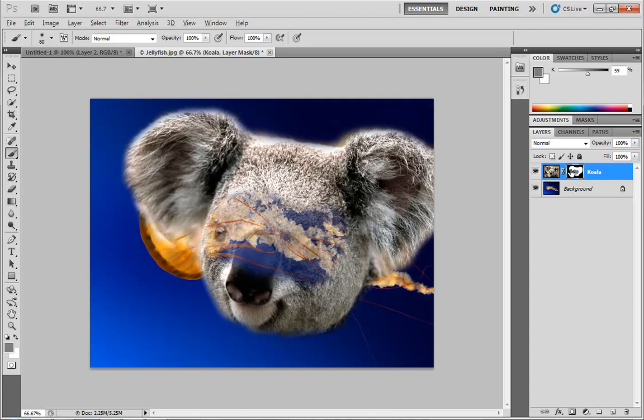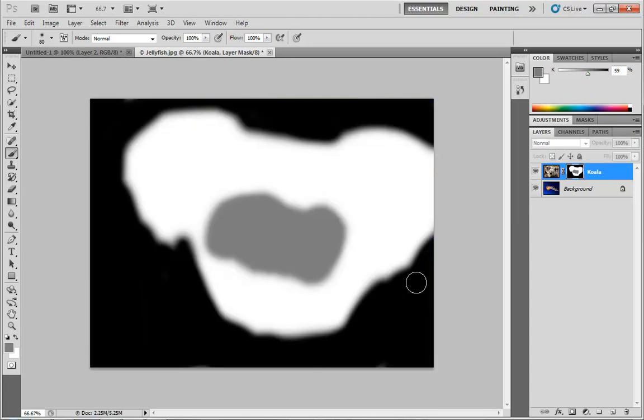That's because, once again, a mask's job is to control visibility. And out here in the black, we have no visibility. We have 100% transparency. In the white, we have 100% opacity. And then here at 50% gray, we have 50% transparency. We can see only partially through.